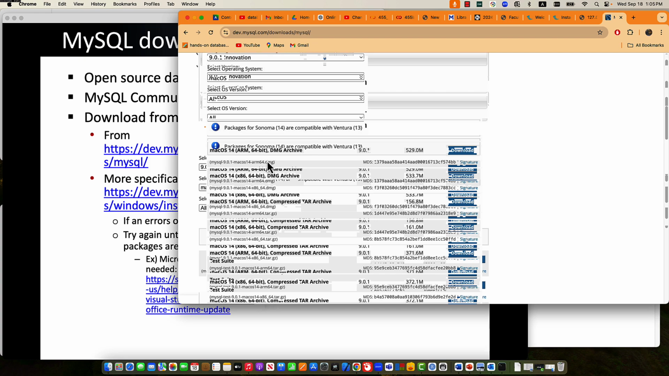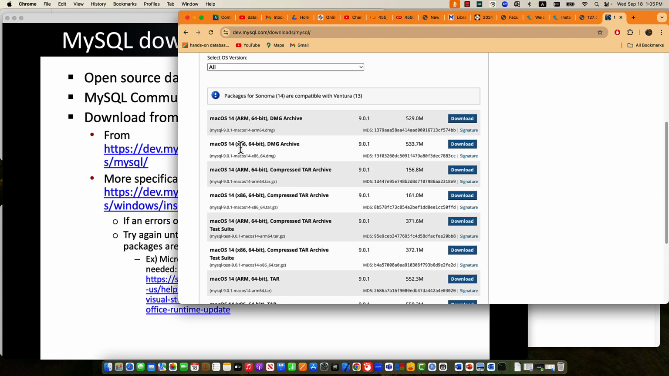For Mac users, as you know, Mac right now has two different processors available, right? Intel processor or ARM processor. If you have an ARM processor, then your processor is called M1 or M2. If your laptop has M1 or M2, then you need to choose ARM. If you have Intel, then x86. Okay.